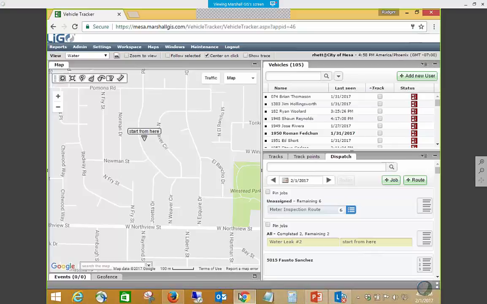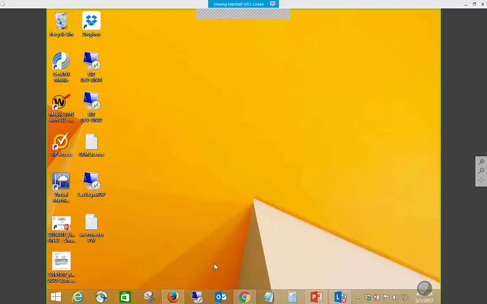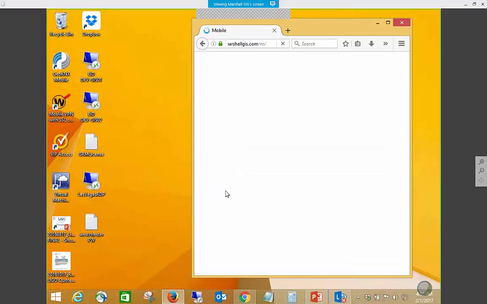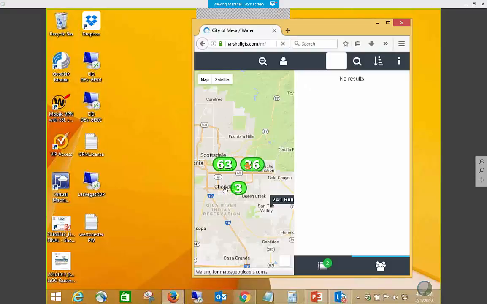Now let's pop over to the mobile interface side. So you should see something like this where you have a login option, and it can remember your last login. So mine was Water Mobile. Here I'll log in, and it should look something like this once it logs in.